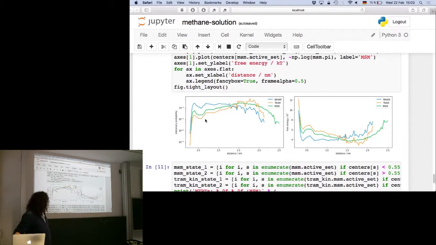This problem does not occur for TRAM, but still, the TRAM picture does not explore the unbound state well. The unbiased trajectories were just way too short to explore this thoroughly, and the biased simulations were just covering the range to here. What you have in this area is statistically quite bad.